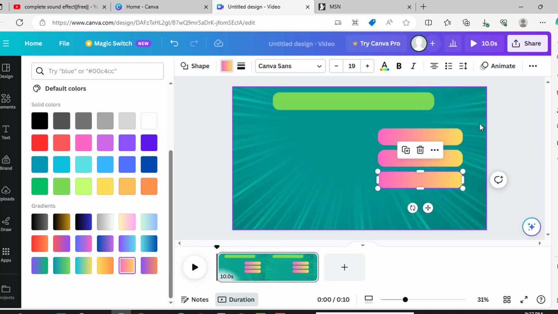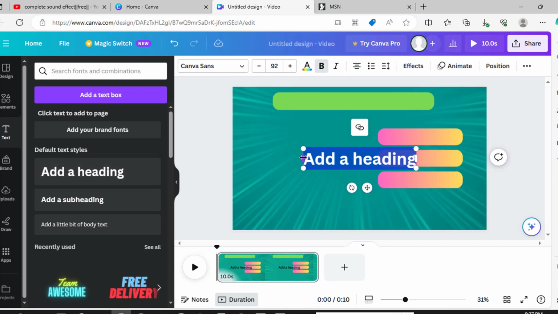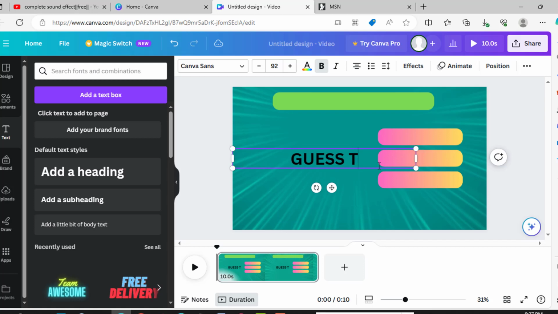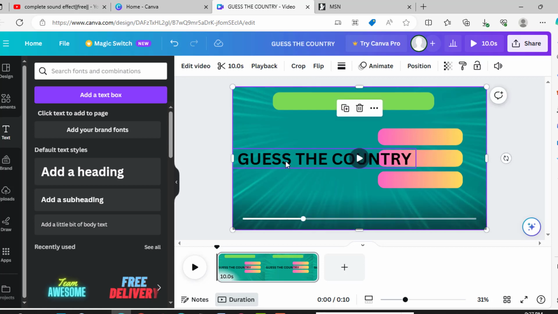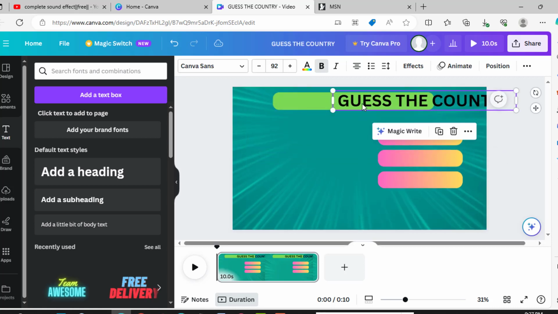Now we need text. So from text option, add a heading. Right here, guess the country. Place it over this box. Change the font size and adjust it.